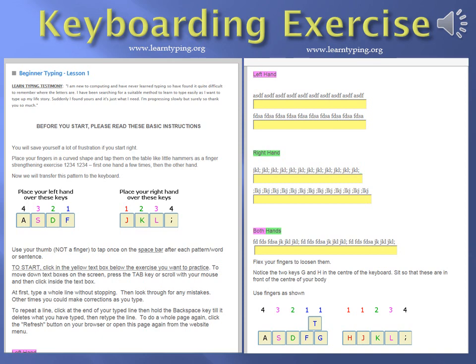It's seniornetlearntyping.org. But they have excellent, excellent keyboarding exercises. So I have just taken this from there, and it's letting you know the basics of keyboarding and where your fingers are going to be placed from left to right.